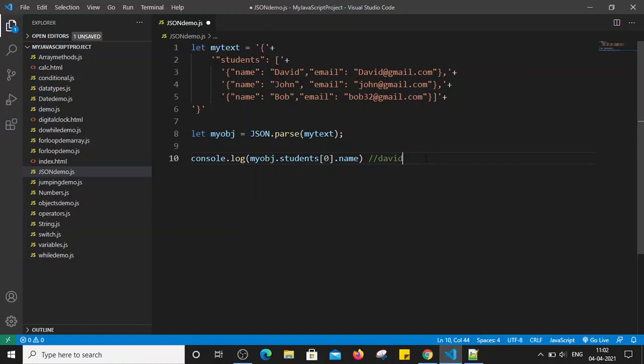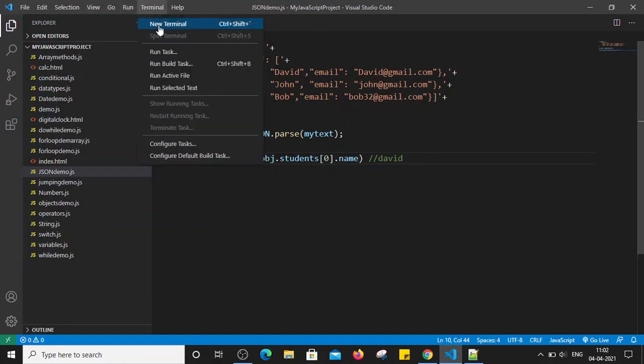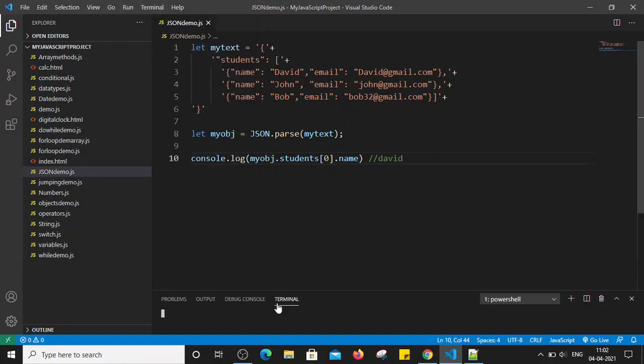Right, now let's save this file and let's run the file. So I'm just going to open the terminal and let's run the file. The command is node filename dot js, right? So it extracted and printed the value of David here, right? Simply we have extracted the value of David.